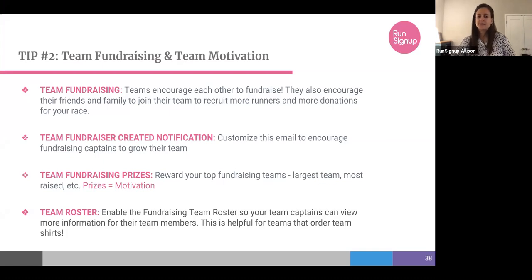Team fundraising is a really nice way to motivate people to get their friends to participate and get their friends to raise money. When a team fundraiser is created, the captain gets a notification email confirming that they created a team. You can customize that notification with coaching tips. Another idea is just to do team fundraising prizes. So not only offer prizes for your fastest teams, but for the ones who raise the most money.